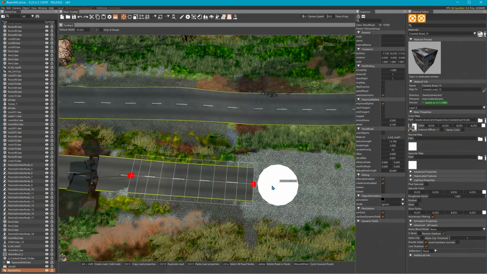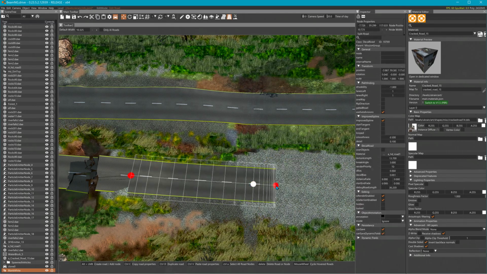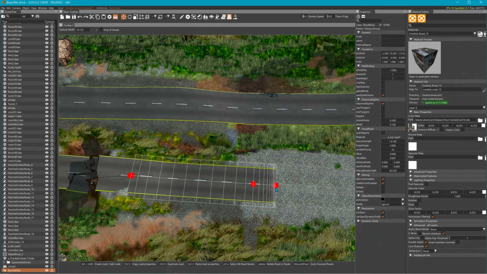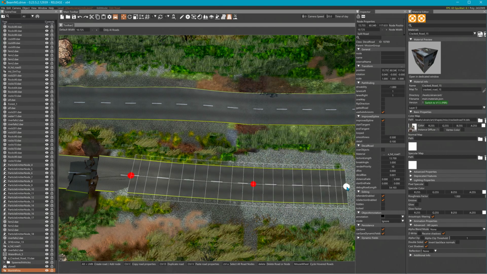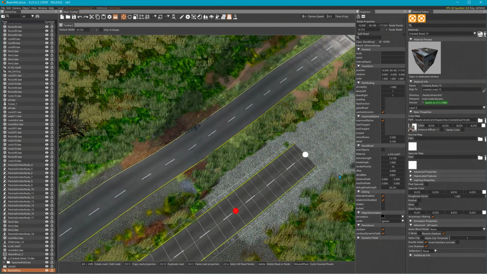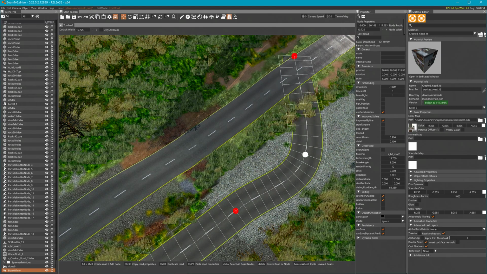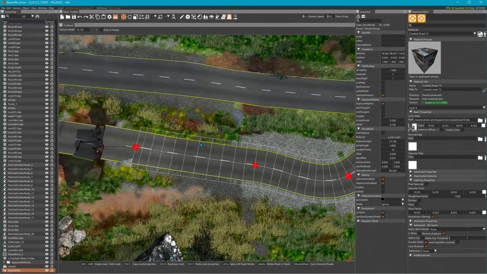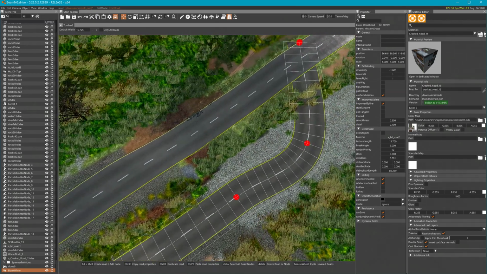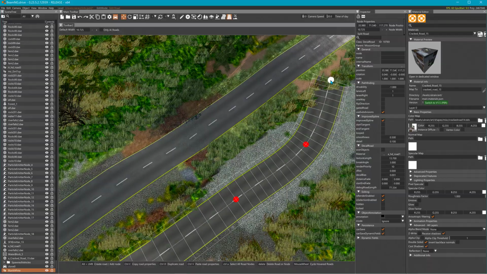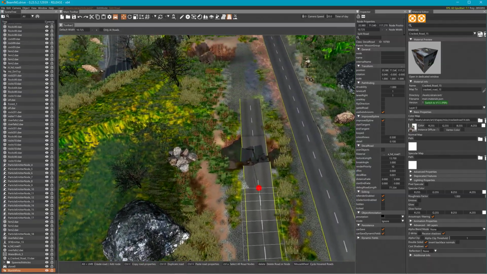The easiest way to do it is to make a second piece and then do your turn. That way the turn won't affect the straightness of this one. You see what I mean? So that's what I would do there. And of course, the same thing on the other side.